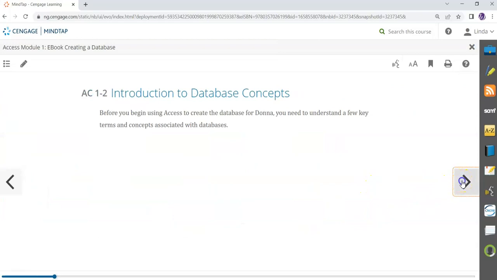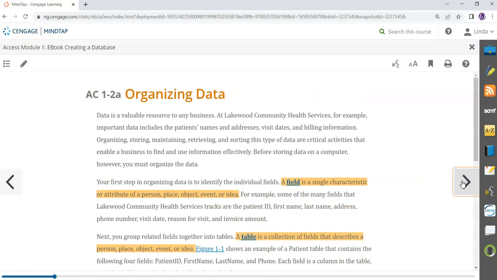So we are going to learn how to create a database inside of Microsoft Access. Now, who are we working for today? We're going to be working for Donna. Donna and her staff wants to use Microsoft Access to store information about patients, billing, vendors, and products. She needs our help to create the database.